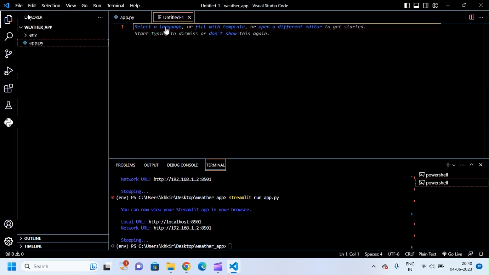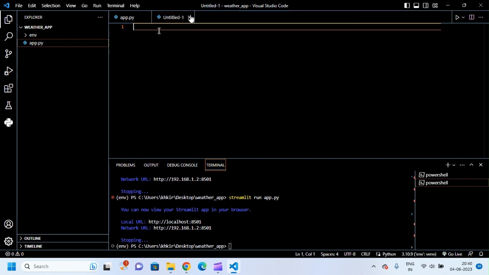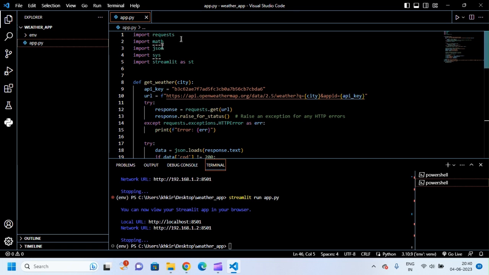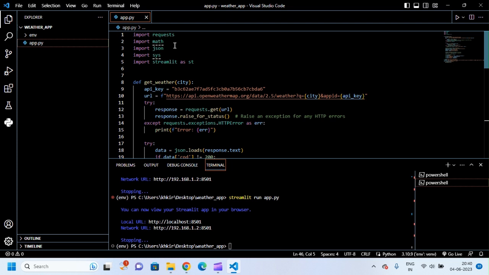In VS Code we'll go to new text file, then select the language Python, and then create the file. I have already created the file known as app.py. Then first we'll import the libraries needed for the project. First library is requests, import requests, because we will be making an API call. Then we'll import the math library, then the JSON library, then sys, then import streamlit as st, which is our Streamlit web framework library for Python.